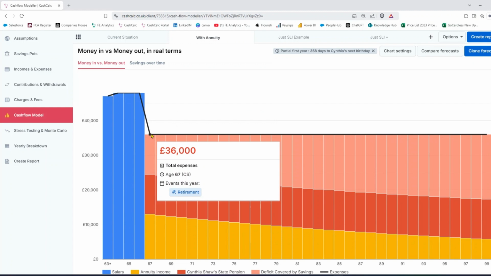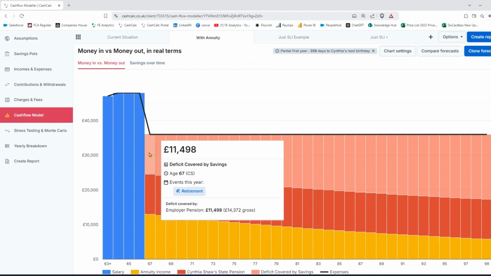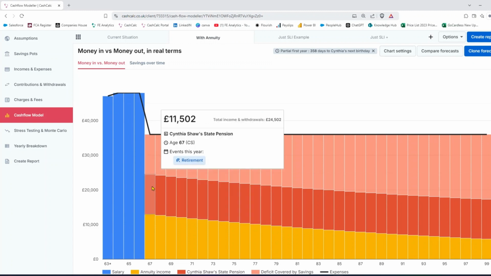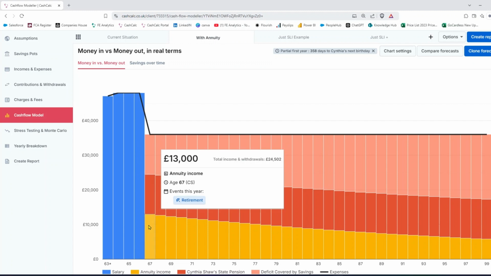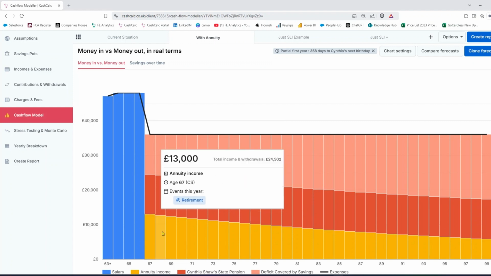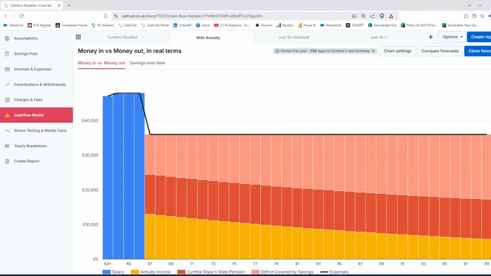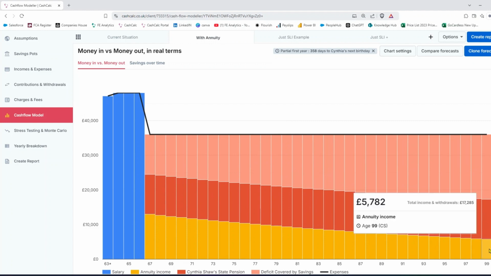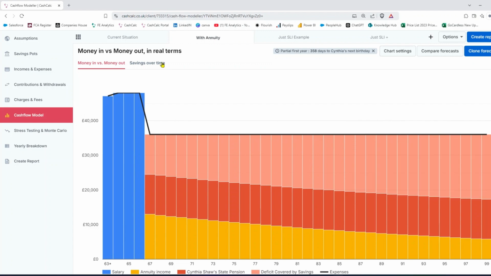How are those expenses being met post-retirement? Well, we've got the savings pots of hers, the pensions, the NS&I premium bonds, etc. That's going to help some of it. Then she's got the state pension, but almost a third of it is going to be the annuity income. And you'll notice the annuity income actually goes down in value because it's not indexed, it's level. So although it does start at 13,000 in real terms, by the time she's 100, it's actually worth only about 5,000. But that's all taken into account in my cash flow model.